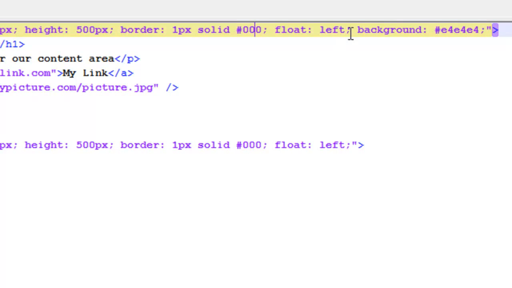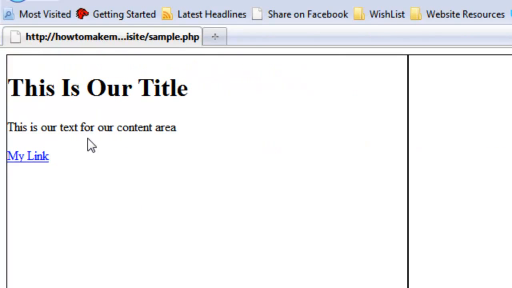So let's go ahead and upload this. We've got our attribute, we've got the colon, we've got the value, and then we've got a semicolon. Okay, so that's the basic syntax when you're using CSS. And so we'll upload this to our site, and we'll come over here, and we'll refresh, and you'll see that now our background is gray.